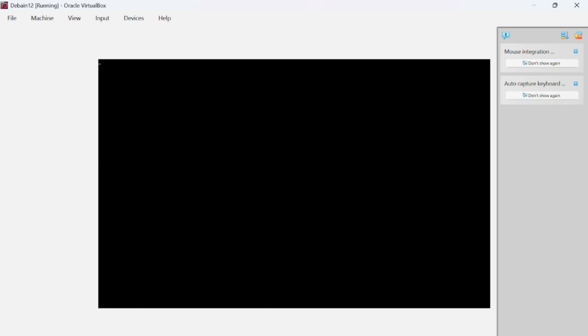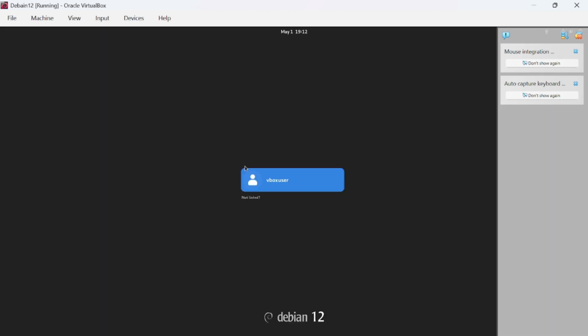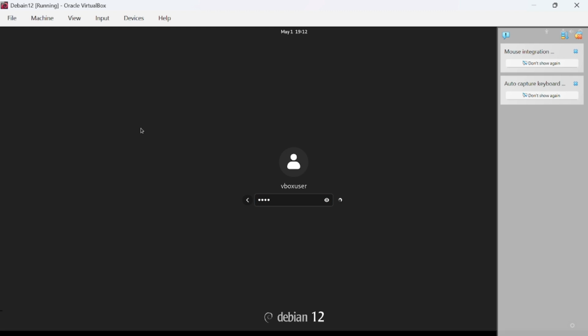So it is installing and setting up the basic requirements it needs. Let it finish that, it needs some time to set up. Now you can see our VBox user is here. Once I come here, I have given the password as root, so I am giving the same thing and I'll press enter.